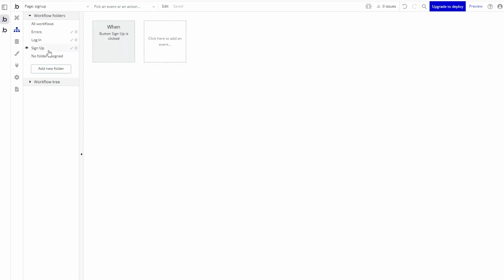If I click on the sign up folder, the login workflow is going to be filtered out. They're just filters. That's all they are. If I were to delete the folder, the workflow doesn't go with it. It's just removing the filter. I can always access all of my workflows by clicking on the unfiltered area here.